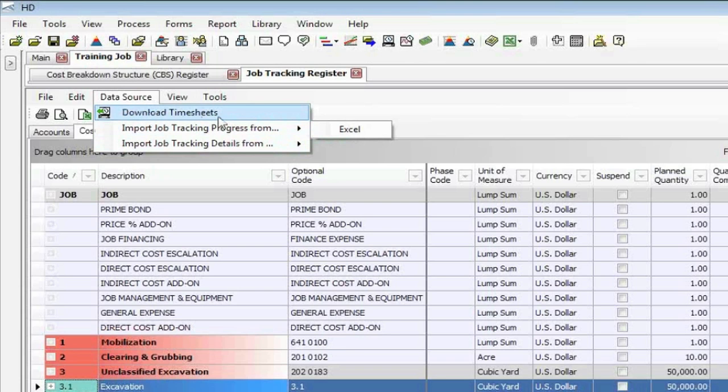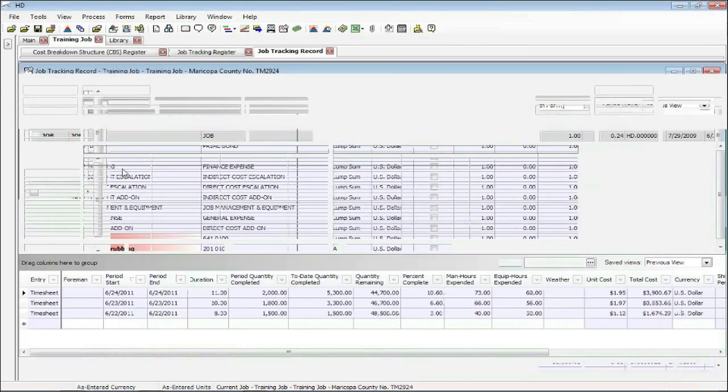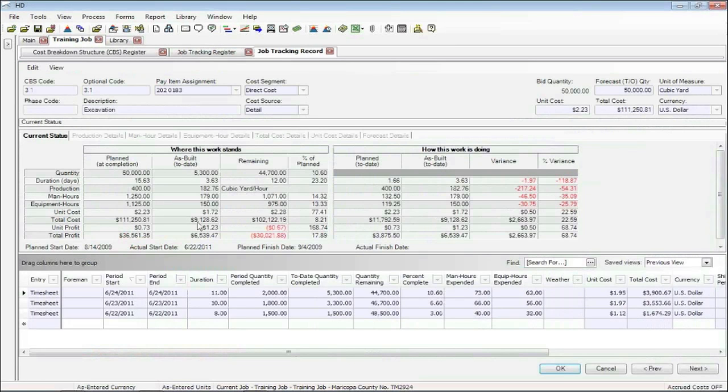What I've done is simply use the timesheet warehouse, downloaded some timesheets. So I'm going to open up the record. And here we are. This is my first record on my excavation. These are the 3 timesheets that I downloaded. So now, me as a project manager, at the end of the day, timesheets have been approved, they've been published. I can come in here, take a look. I wonder how this job is doing.